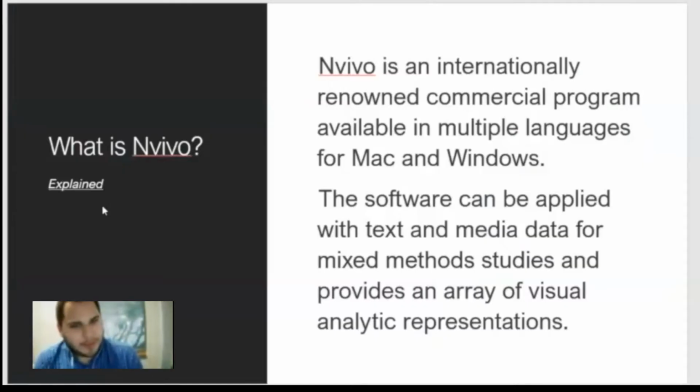So, if you were assigned to use Nvivo, or if you've never used Nvivo before, you're probably wondering what is Nvivo. So, Nvivo is an internationally renowned commercial program available in multiple languages for Mac and Windows, and the software can be applied with text and media data for mixed method studies and provides an array of visual analytical representations. So essentially, it's a software tool used primarily for qualitative studies, but can also be adapted to use for quantitative studies, as you will see later on in this presentation.